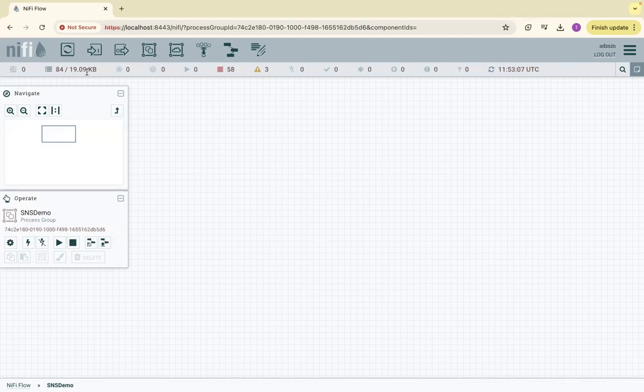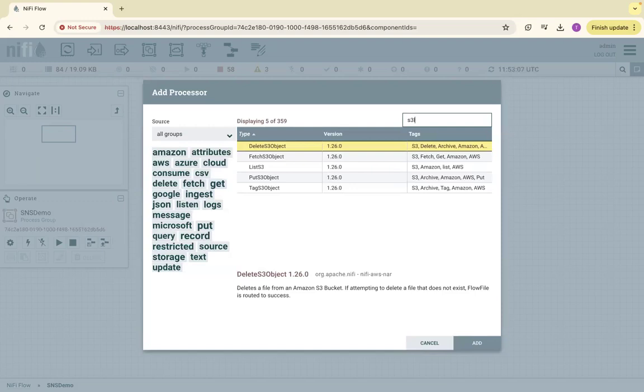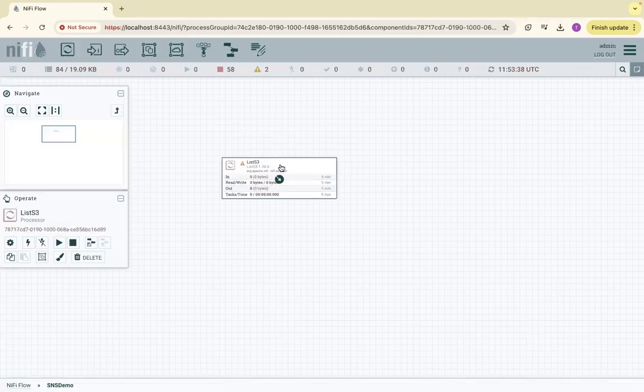Let's delete this processor first. Pull a processor called ListS3. If you type S3, you'll see ListS3. What we will do in this video is pull some files from S3 and then publish. As soon as it is successful, we will publish the content of that message to the SNS topic. So all these processors are AWS processors: ListS3, FetchS3, and then PutSNS.